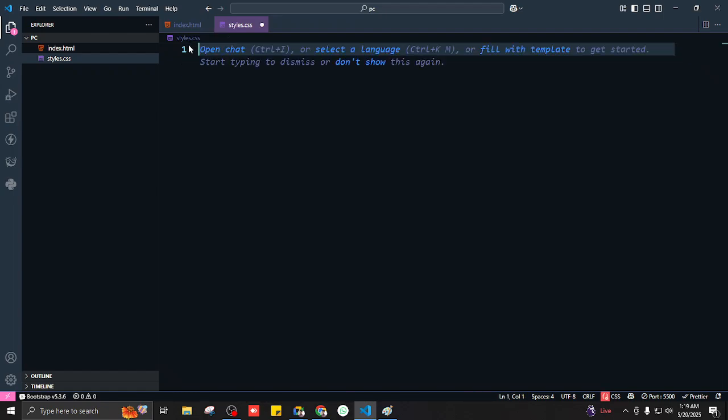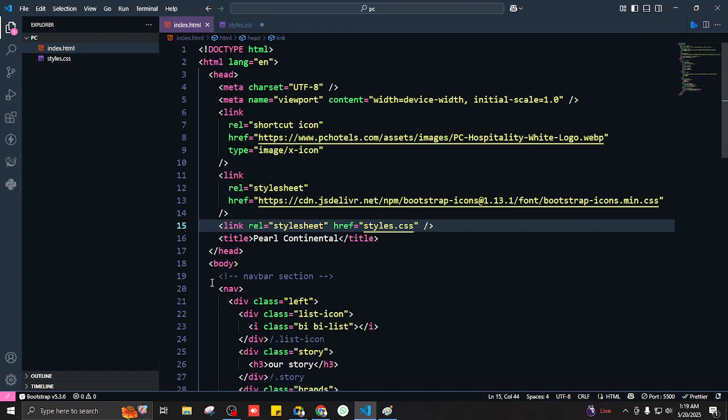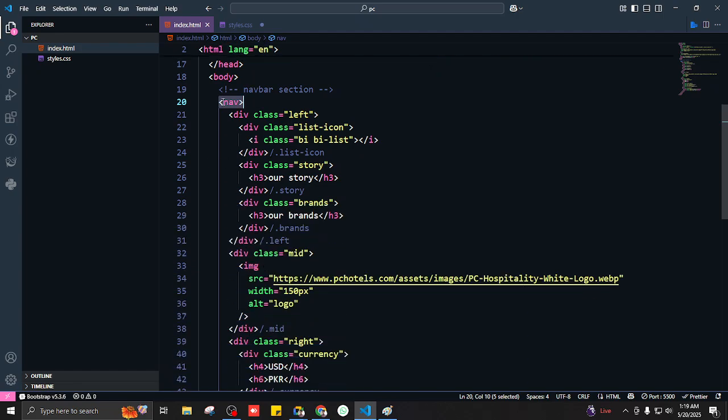So I'll select the nav bar now. So what should I write? Dot nav or hash nav? Like this is your nav bar. Okay, this is your nav bar. So I want to select this nav bar. What should I write? Dot nav or hash nav?